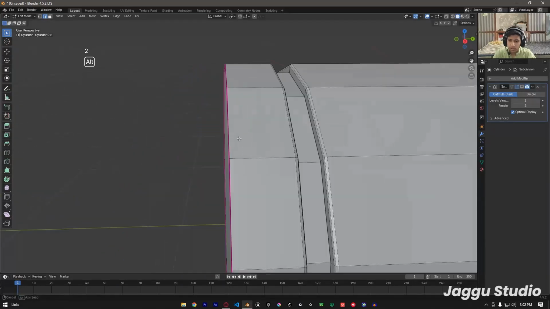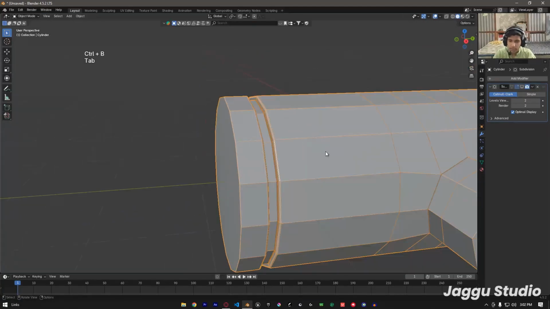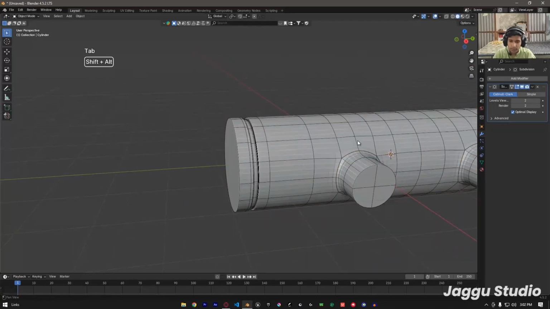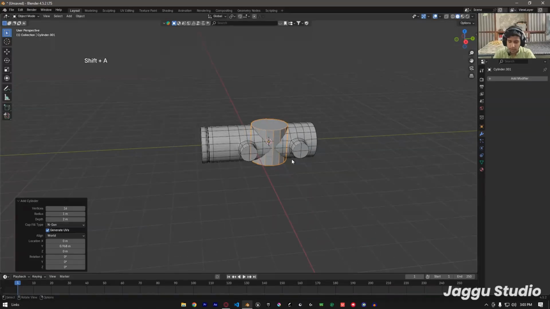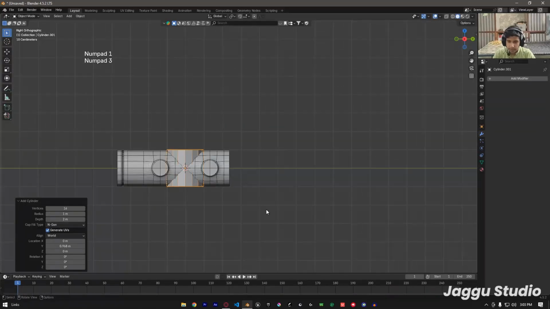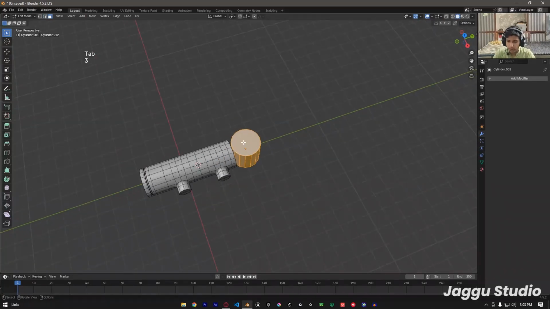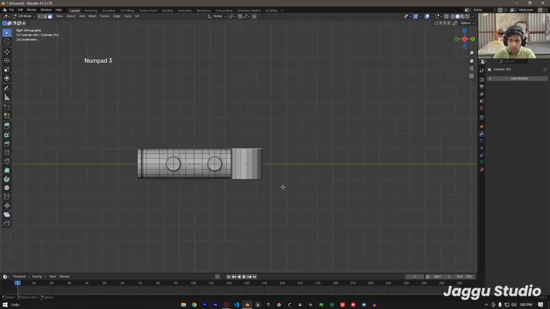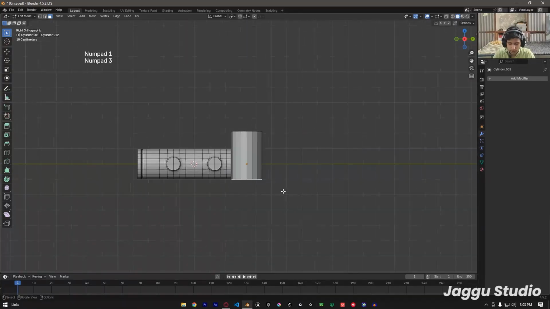Now I'm just going to select these edges, Ctrl+B to bevel them just like that. Enable subdiv modifier, and now I'm just gonna add another cylinder over here and place it here. Go into edit mode, select the top face, move it up a little bit and then move this face down a little bit.